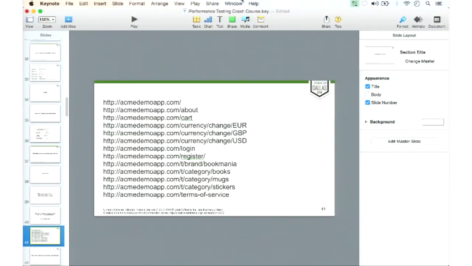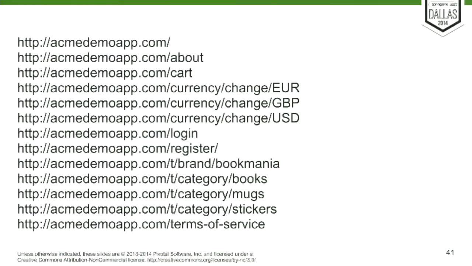And what this will give you is a urls.txt file that looks roughly like this. So here I have the home page, about page, a view cart page. You have the ability to switch between currencies. I can log in, I can register for a new account, and then I can go to a variety of landing pages for each category. So I have a category for books, mugs, stickers, and then we have a terms of service static content page.